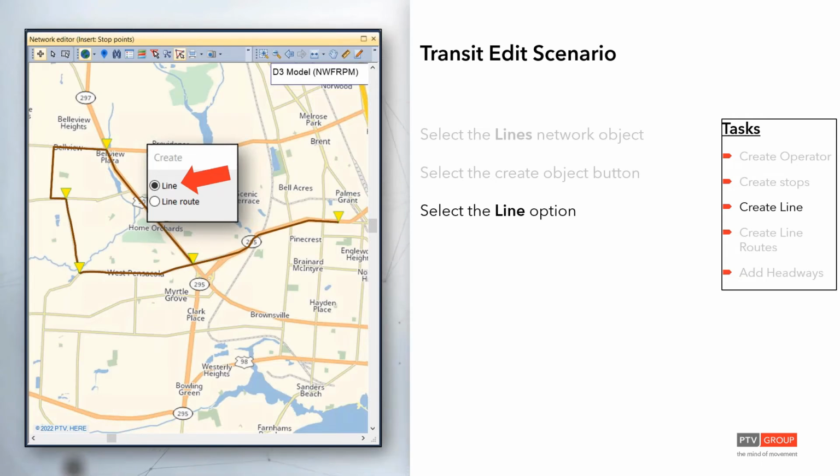The line represents the overall line. So this might be line 1, for example, and you might have an inbound and an outbound line route, or you might have a clockwise loop and a counterclockwise loop, kind of thing like that. So you might have multiple line routes within a line, servicing different directions or something like that.